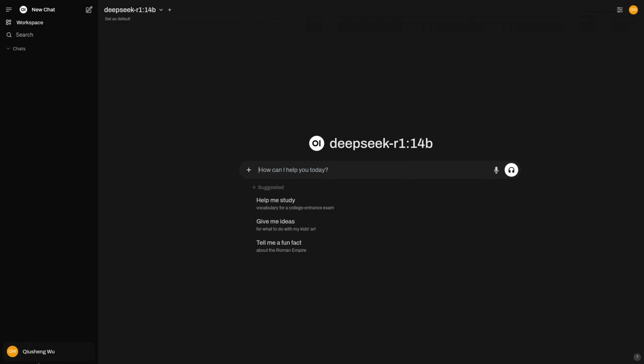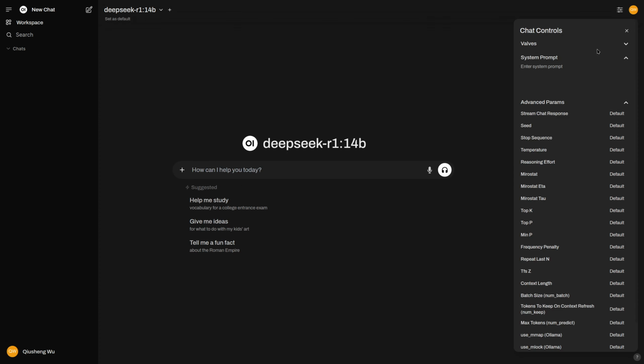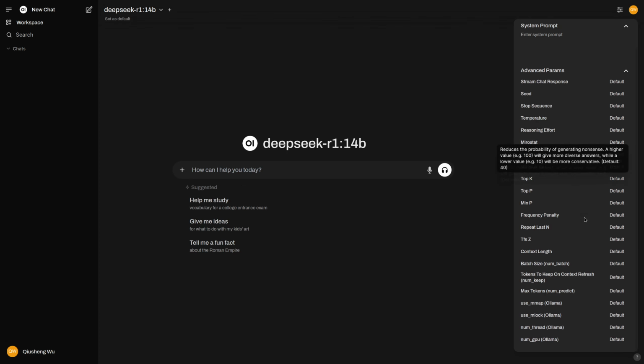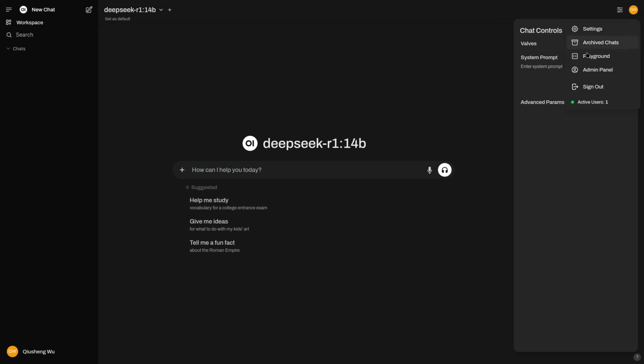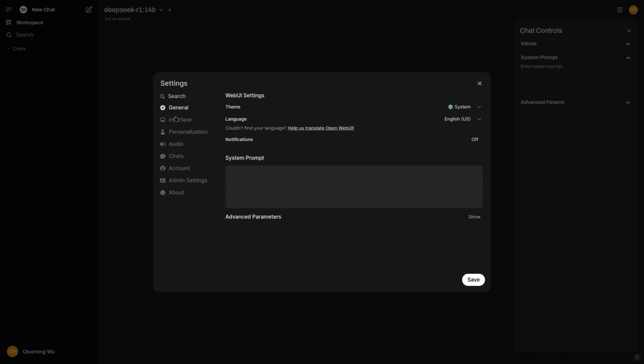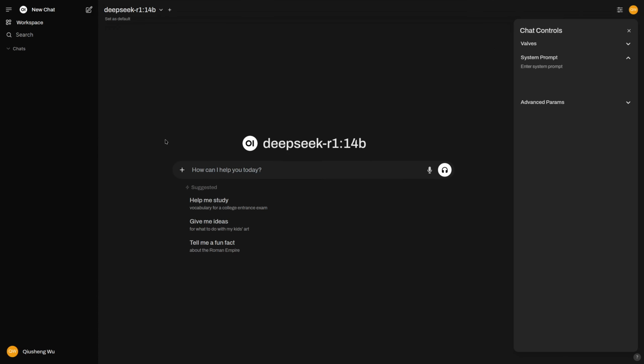And also there are a lot of settings that allow you to customize the model. And so if you upper right corner here, if you click this button, there are also a lot of parameters that allow you to customize. You can also change the settings. You can also add users. So there are a lot of functionality. So this is the Open WebUI user interface. I will show you how to install that.